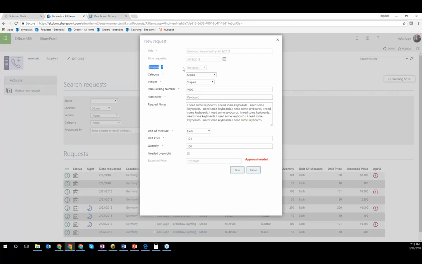The field location, in my case, is immediately read as Germany. It has been read from my user profile field from SharePoint, so I don't need to enter my location. The date required is obviously today's date. And you see that my title here is immediately set: keyboard requested by me on the 13th. So I don't even have to put the title here. It's being pre-calculated for me.